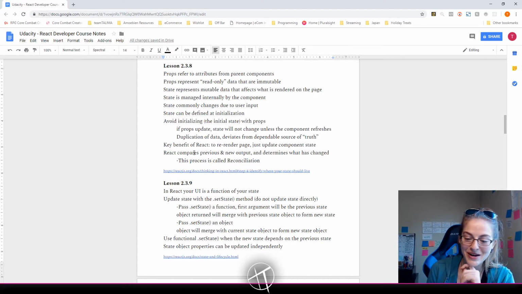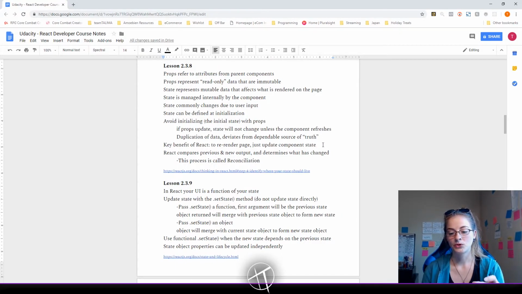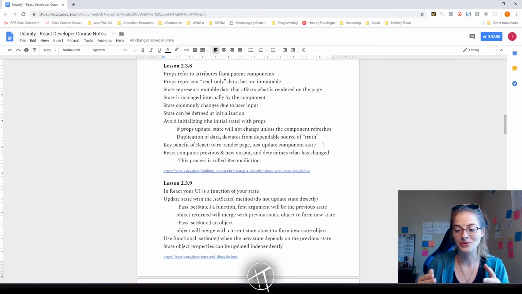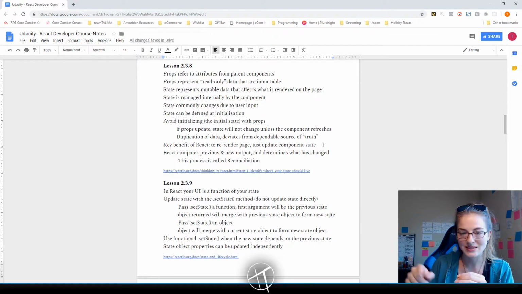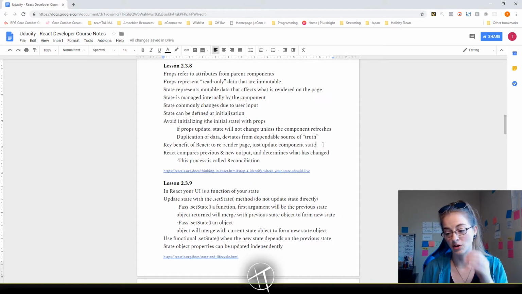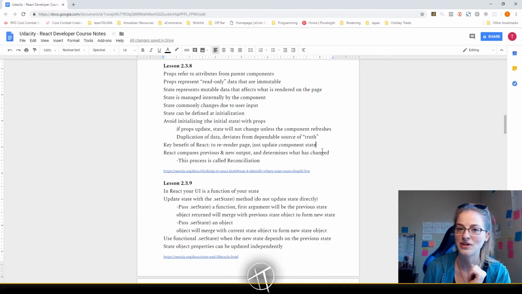Moving on, we have key benefit of React. So a key benefit of React is to re-render page, just update component state. This is true because every time you update a component state, React is built to automatically re-render that component. This is how you're supposed to use React. React knows that if the state has changed, that means that UI component has changed. So it's going to automatically re-render that component.